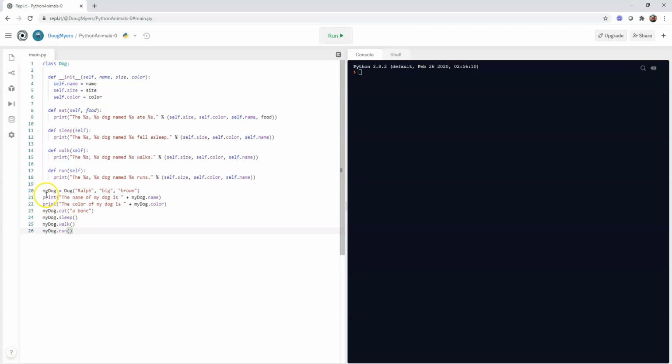So now let's look at our main program here. This is where we actually create our first dog object. Create the object by referring to the class name, and within parentheses specifying whatever parameters are indicated in the constructor. So in this case, they are name, size, and color. We don't have to specify self because, again, self is referring to the object itself that's being created. So in this case, we create a dog named Ralph, and his size is big and his color is brown.